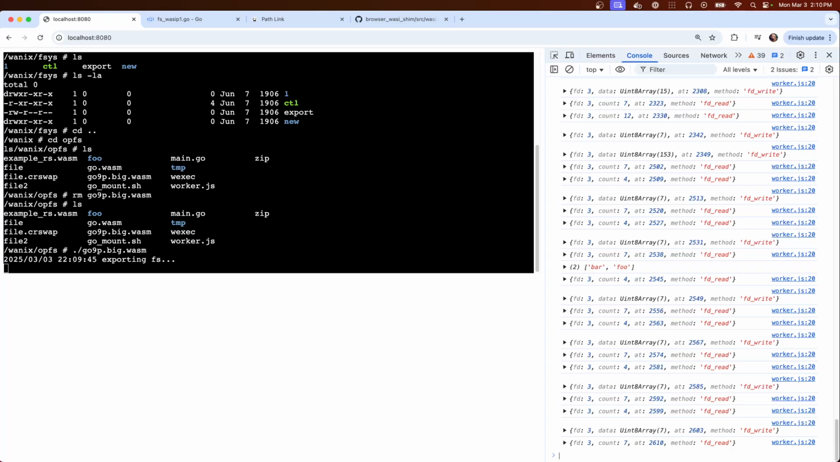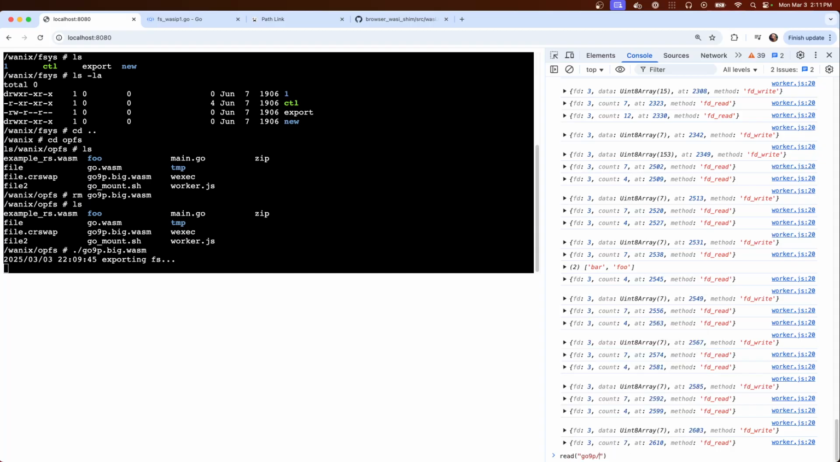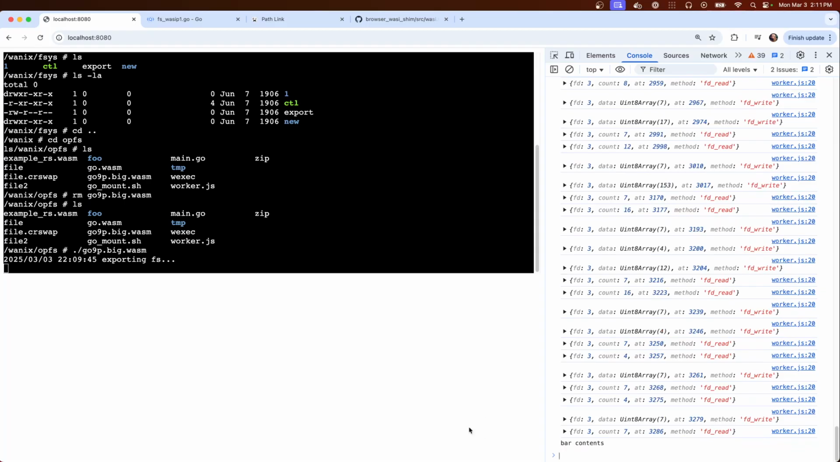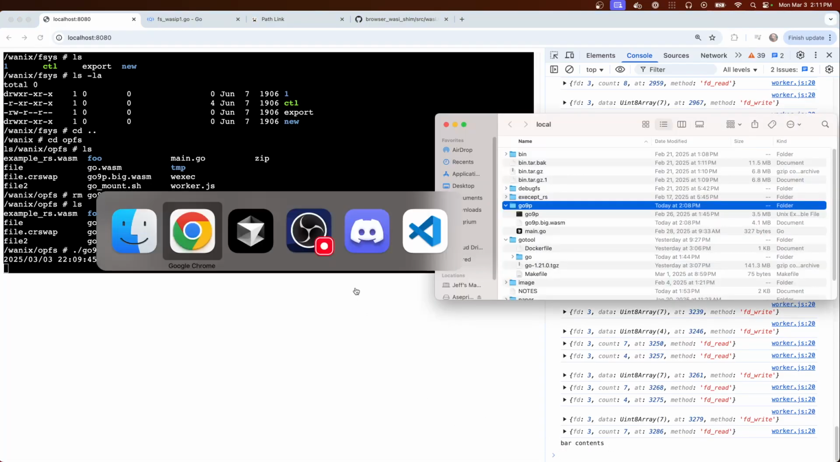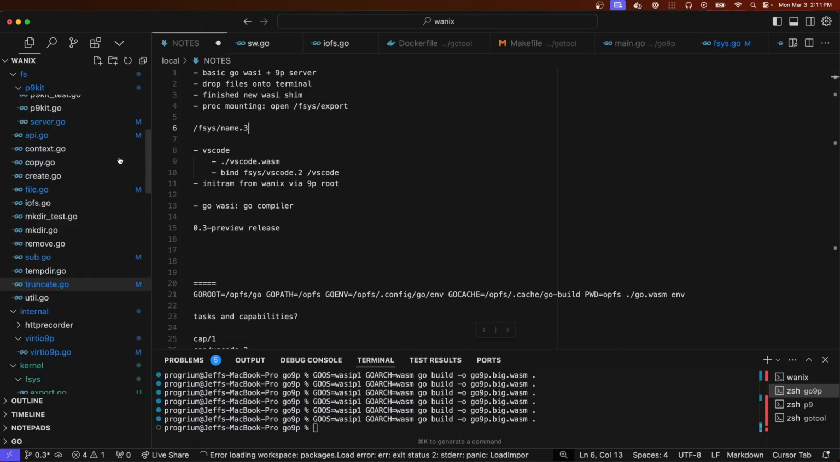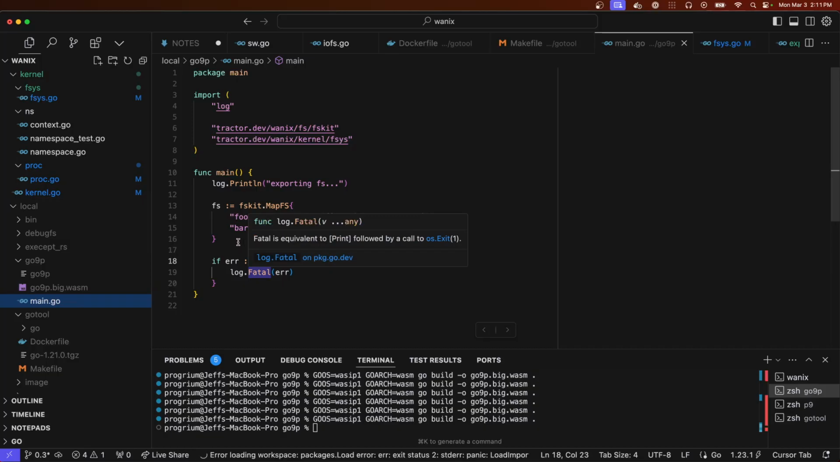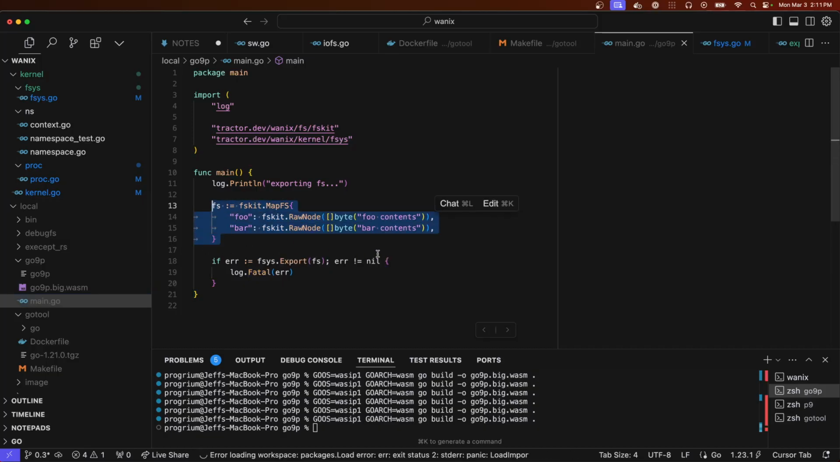We got so much debug that looks like there's two files, foo and bar. We could try reading them. Bar contents. So yeah, it is basically a little service serving this little in-memory file system.